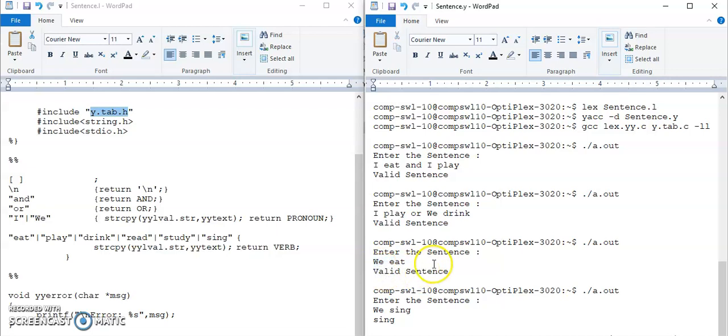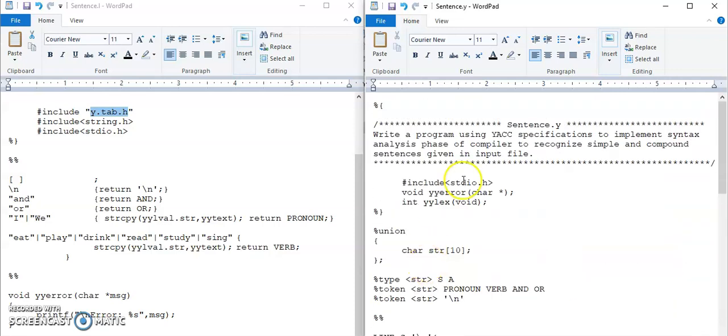So like this you can write the program to check the syntax of simple and compound sentences. Thank you.